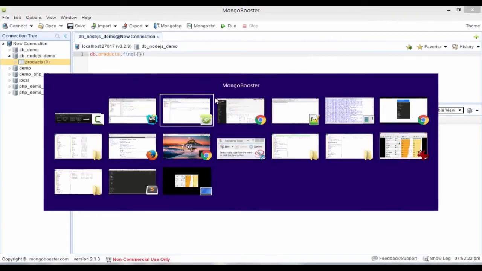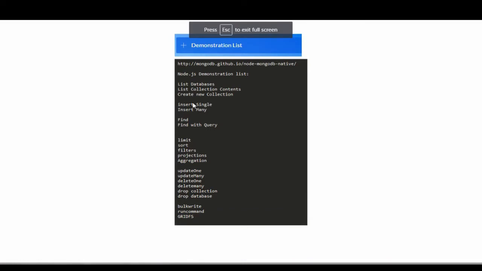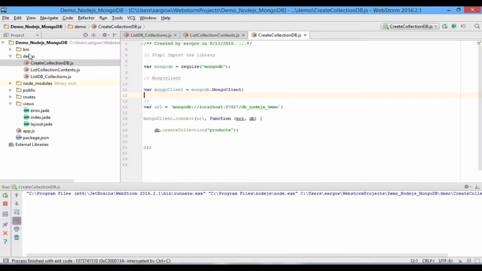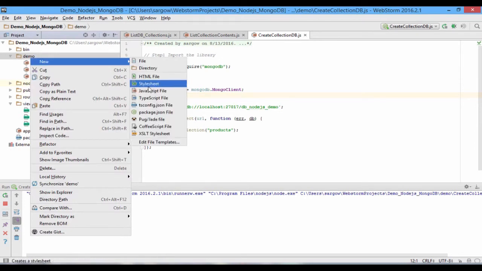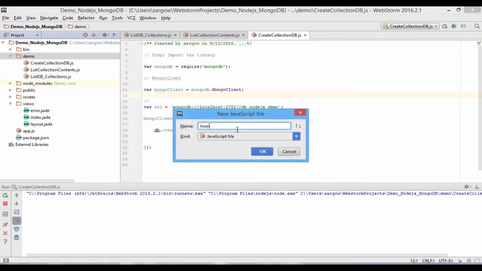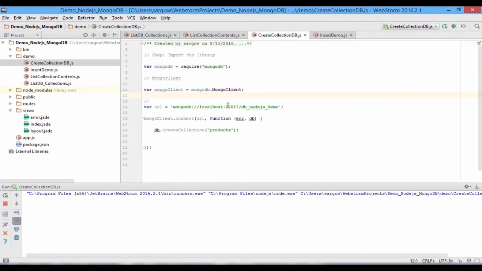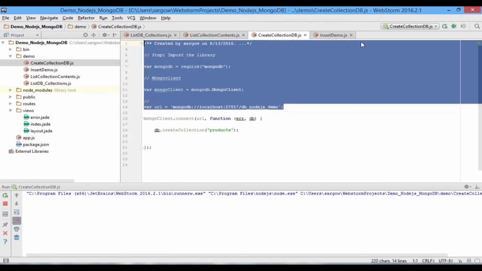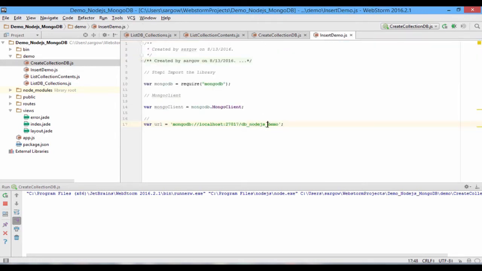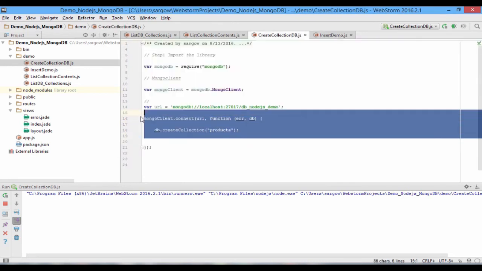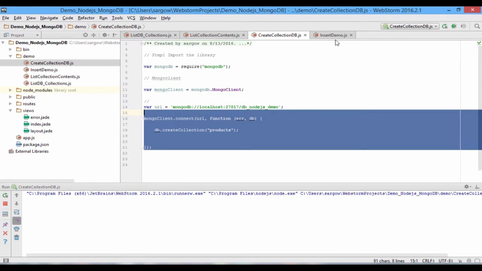The next one in our demonstration list is insert. So we'll see both insert single and insert many, and then we'll see about find queries. It's going to be insert demo. For insert demo, we'll be using some code blocks from our previous example, and then this portion for connecting.